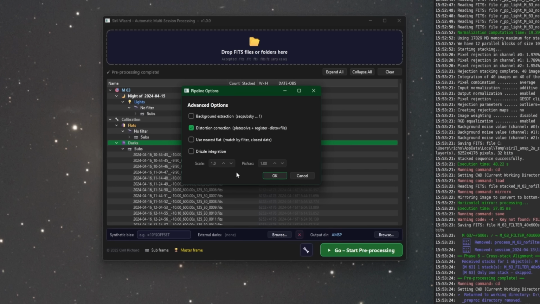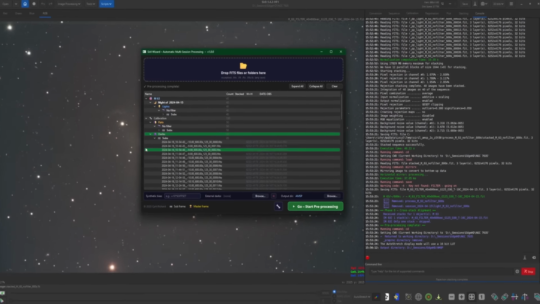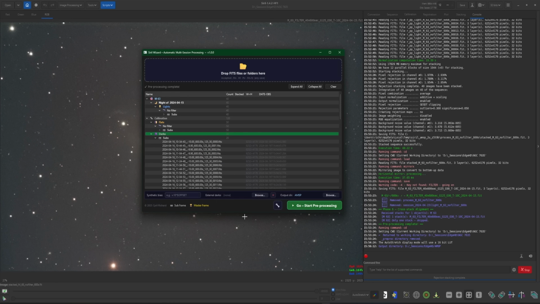And last is drizzle integration. This is replacing the standard interpolation that is usually used during registration with a drizzle algorithm. So as long as you dithered while you were imaging and you want to recover some sub-pixel detail, then that would be reasons to drizzle. All right, so with that being said, let's take a look at a few other things that the script can do for us.